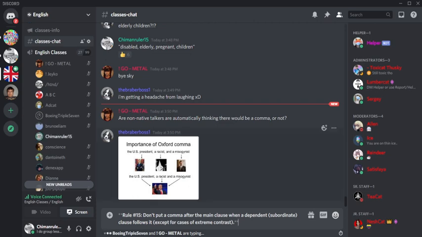That's a good example. The U.S. president, a racist and a misogynist. The U.S. president, a racist and a misogynist. In the second example, you're implying that the U.S. president is both a racist and a misogynist. But in the first one, they're separate items.